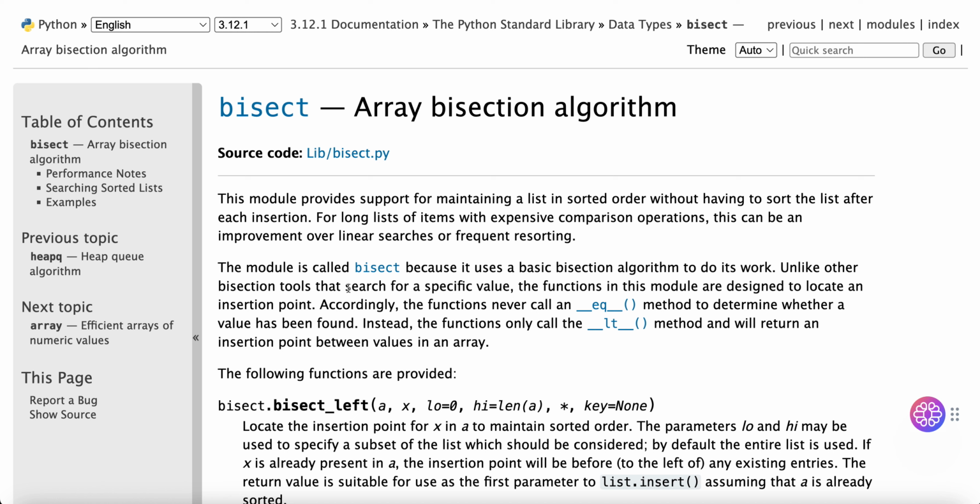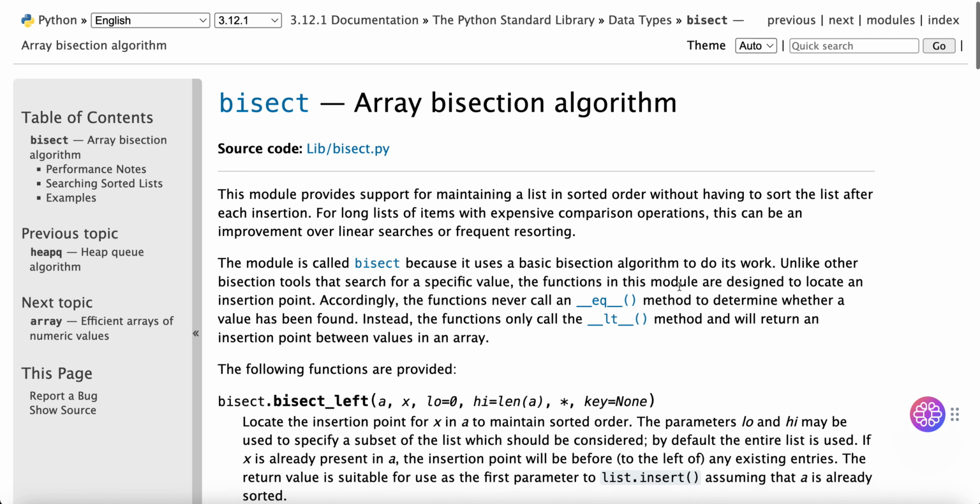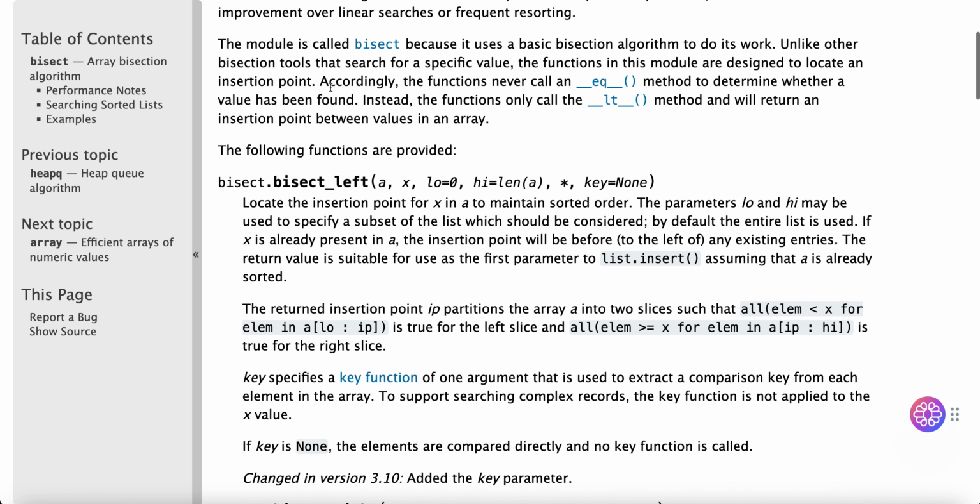Unlike other bisection tools that search for a specific value, the functions in this module are designed to locate an insertion point. Accordingly, the functions never call an __eq__() method to determine whether a value has been found. Instead, the functions only call the __lt__() method and will return an insertion point between values in an array.